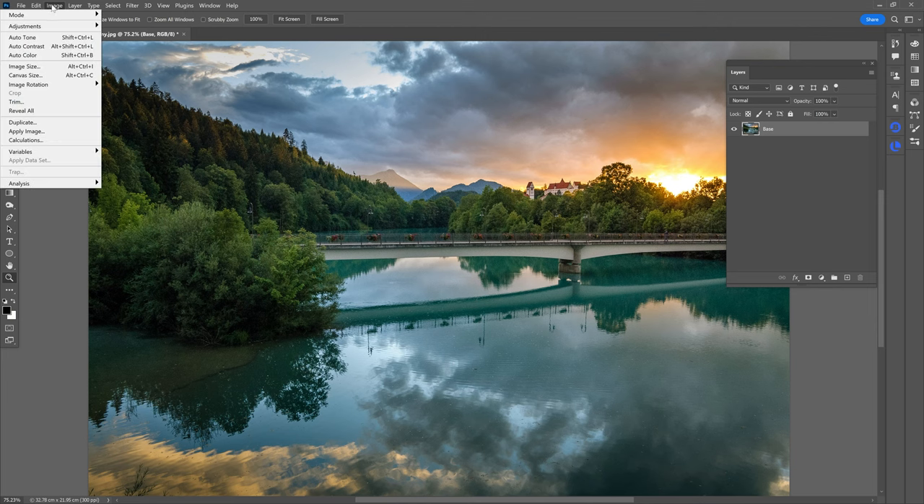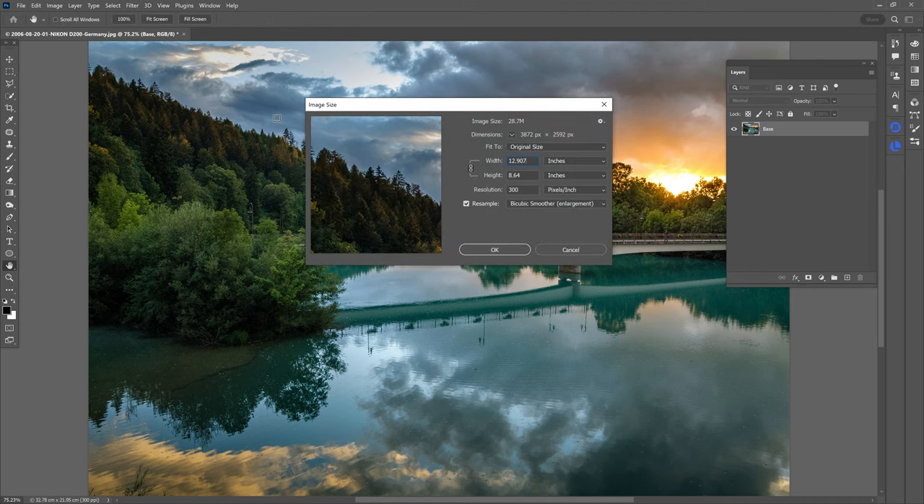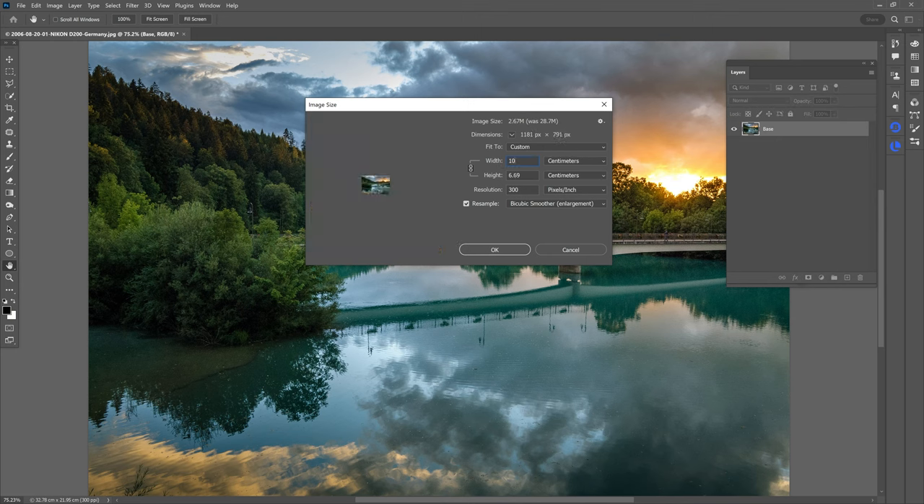So come up here to image, come to image size, and here we're able to specify the size of the canvas we want. We can either work in inches or we could switch over to centimeters if we prefer. Those canvases I showed you before were 1 meter wide canvases. So let's set that as well.